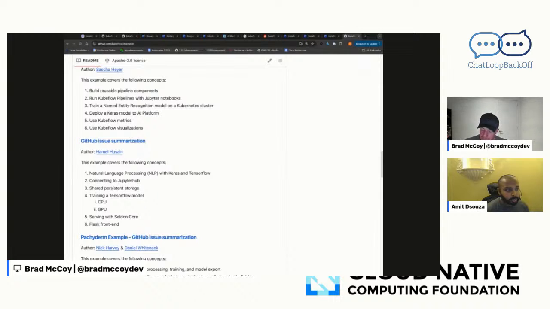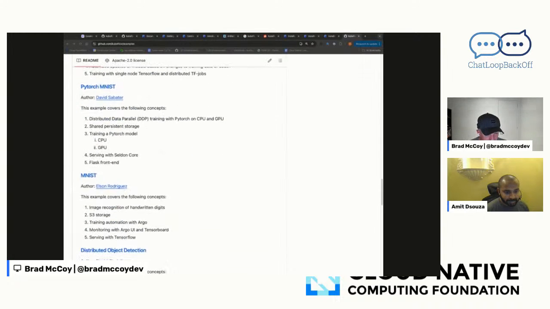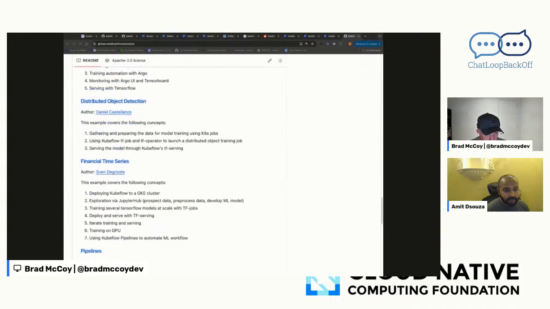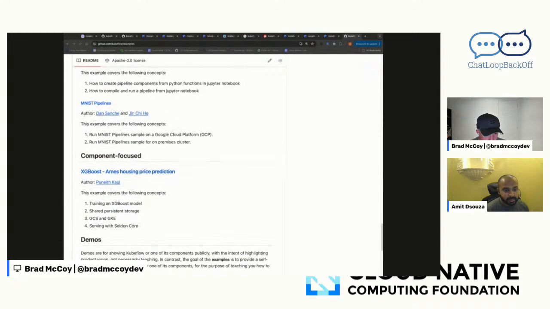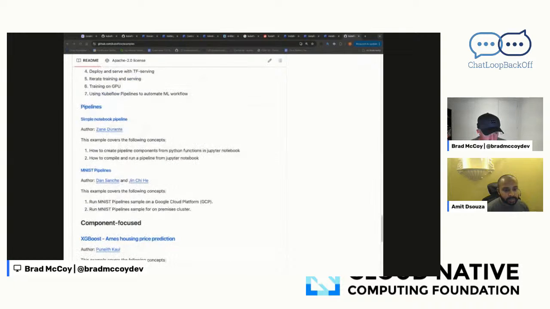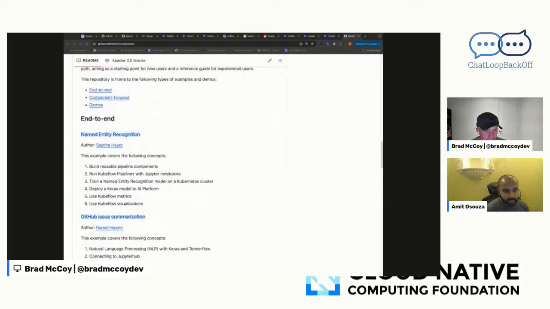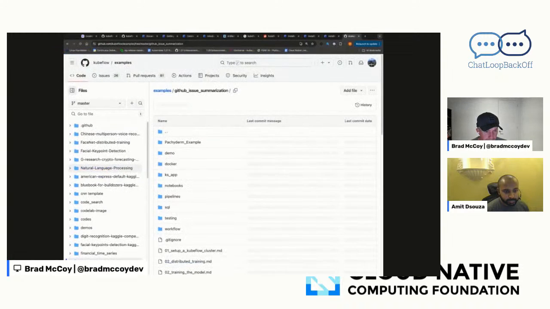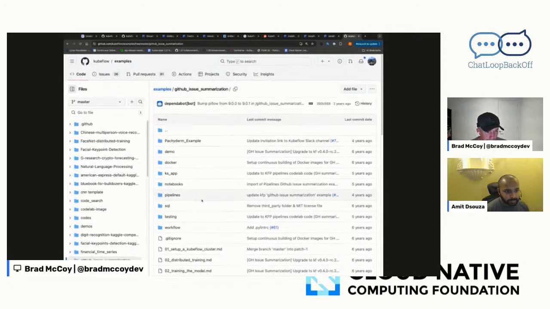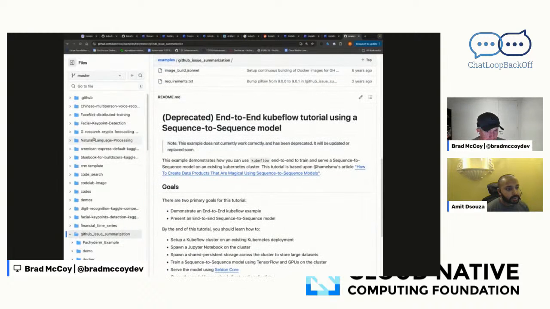Should we go through one of the examples? Yeah, we can. Should we pick one that we like? Yep. Maybe GitHub issues might be an easy one to go through, I'm thinking. Let's go through the GitHub one. This should be a README.